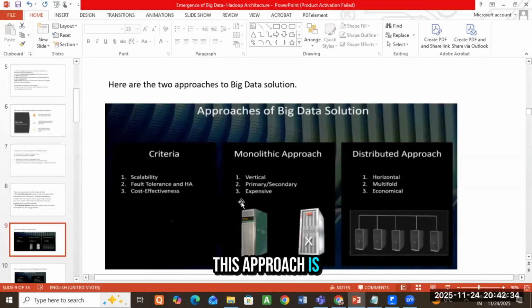This approach is, in industry terms, called vertical scaling. So you are scaling it vertically, right? You are scaling it in a single system. You are scaling the system, like increasing the processing power or increasing the data storage. You are increasing it vertically. That's why it's called vertical scaling.